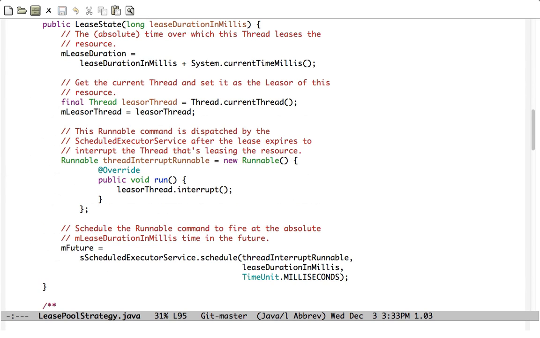To make that happen, we come down here and we schedule this runnable with the scheduled executor service. And we say, hey, call back at this number of milliseconds in the future, which is an absolute time, and call back this particular runnable. And this runnable keeps track, using the closure-like behavior of runnables, of the thread to interrupt when the timer goes off. So that's how we're going to get the interrupt back to the thread that acquired the resource. That was pretty cool.